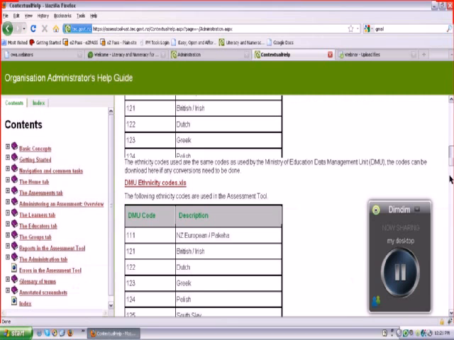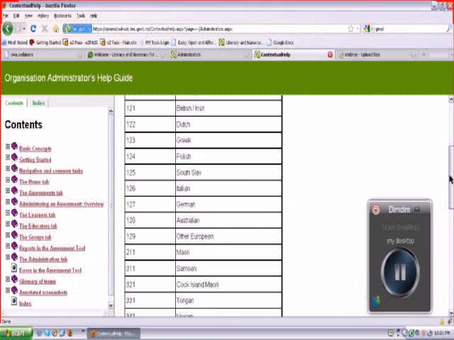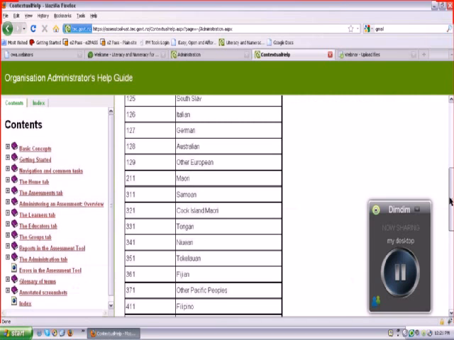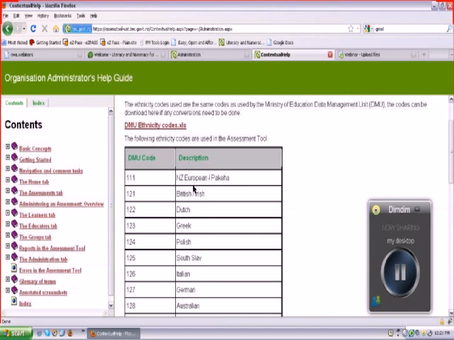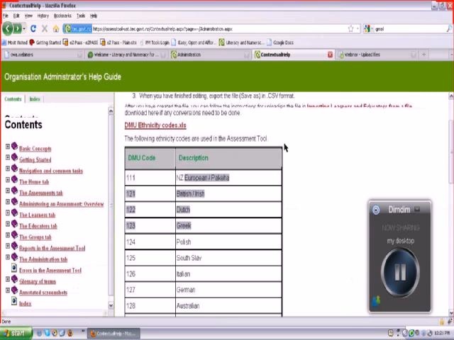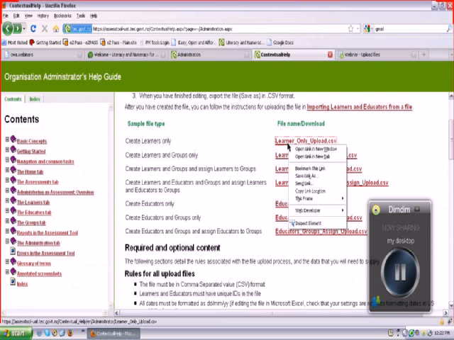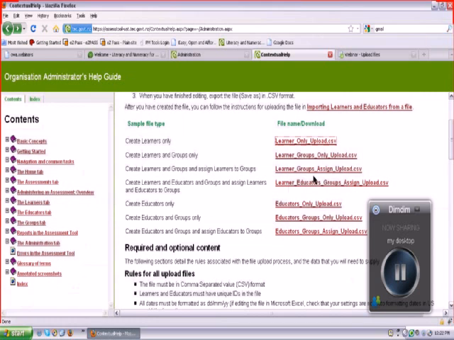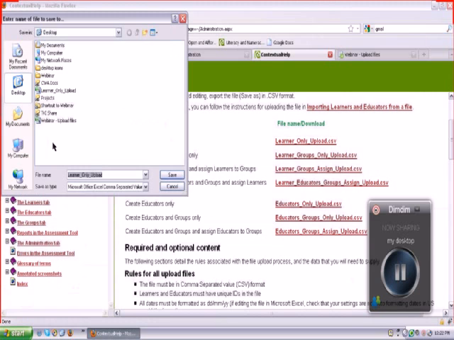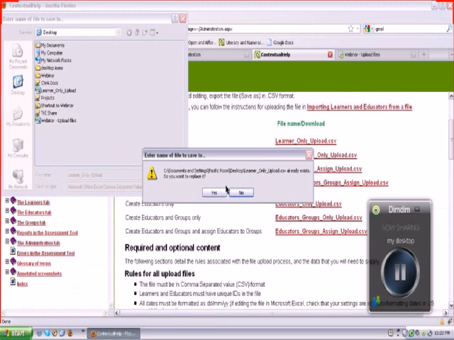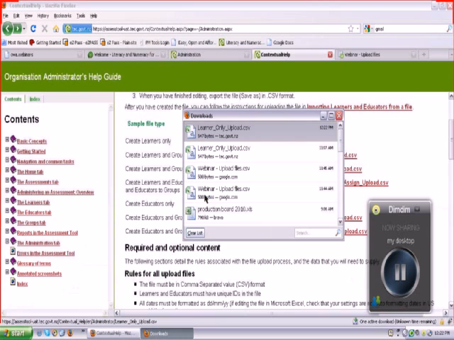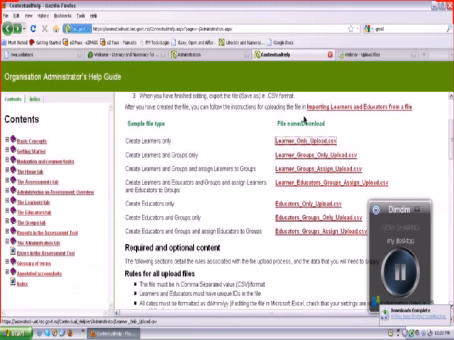Just before I disappear, there is some useful information further down here, particularly with relation to the ethnicity codes. I've clicked on that and you should see they're all listed there. These are the DMU, Data Management Unit from the Ministry of Education. These are the codes that are used across the tertiary sector and the schooling sector. And some of you will have student management systems that provide you the descriptive information, and you may need to convert that to the codes. I'll talk about that a little bit later.